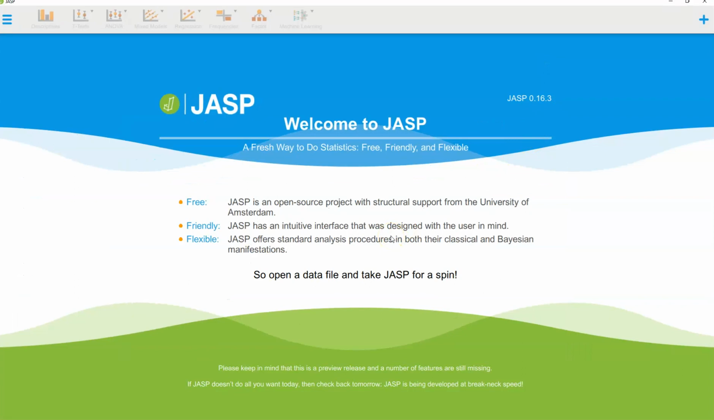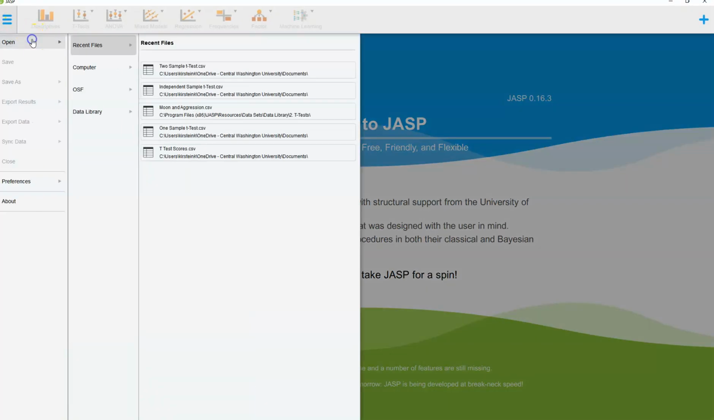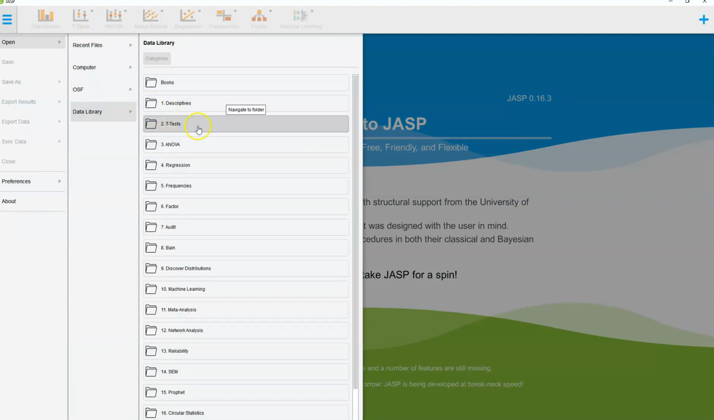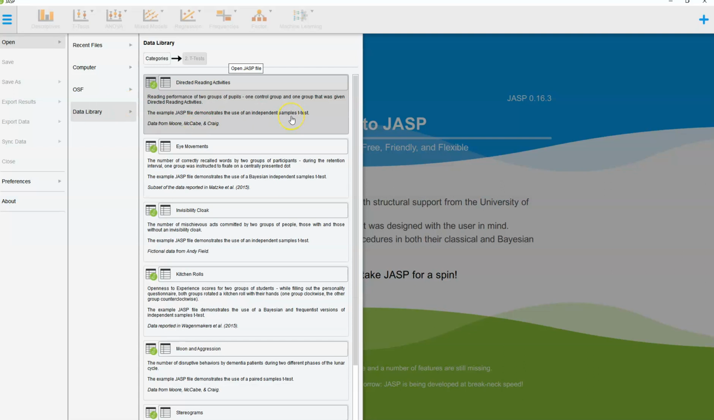So first things first, we're going to go ahead and open up a data set. We're going to take one from their data library. We'll go down to t-test. There's several data sets that they have created for us so that we can use them in the t-test. And then we'll pick up the directed reading activities.